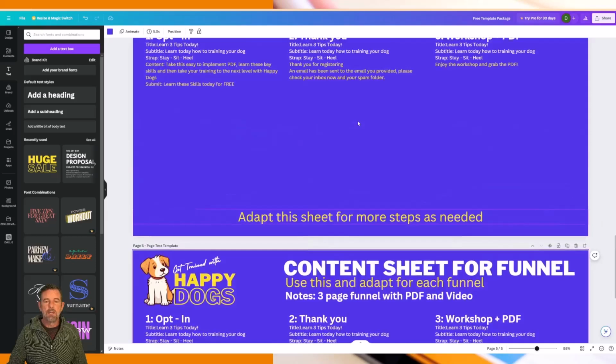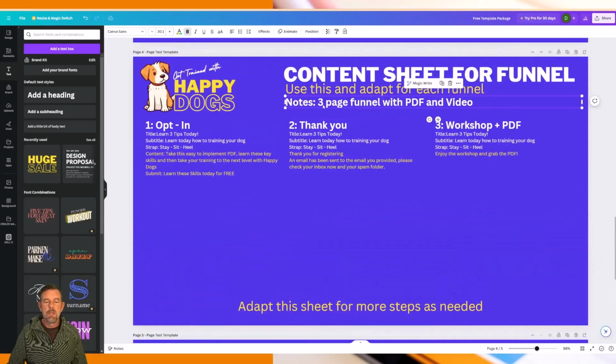Okay, so I'm going to duplicate this again, and we're going to change this. I'll just work with this one, notes. I'm going to call this a 4-page funnel. I haven't got to change the automations or anything, everything can stay the same. We're just putting an extra step at the beginning. 4-page funnel with intro and PDF and video after.